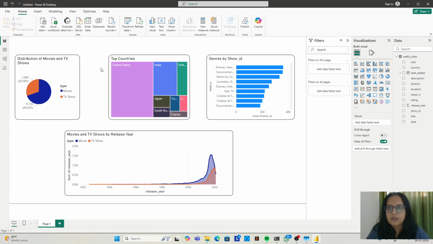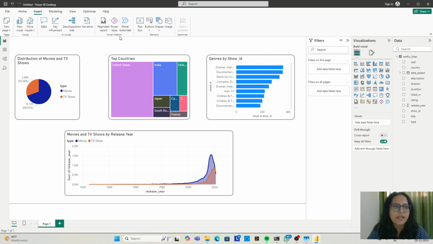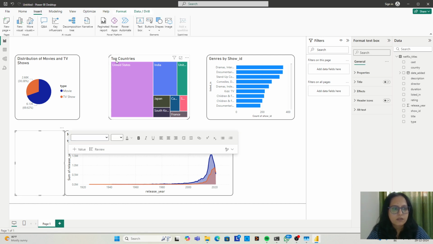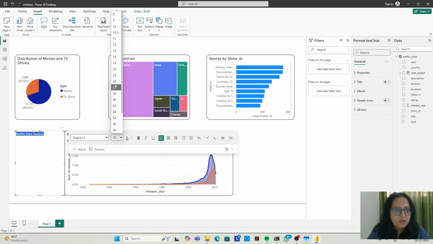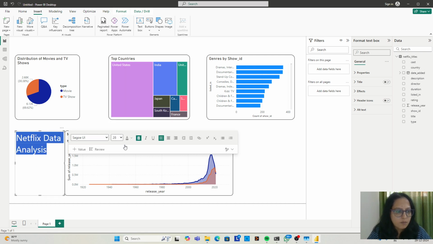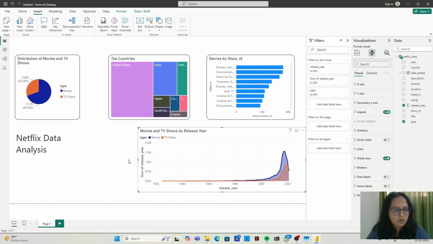Now let's give it a title. Let's give this dashboard a title. In order to do that, I'll add a text box. Okay, I'll add a text box. See, here the text box is, I want to say Netflix data analysis. I want to increase the font, say 28, bold. This should be absolute.